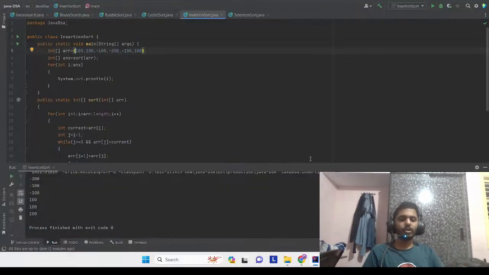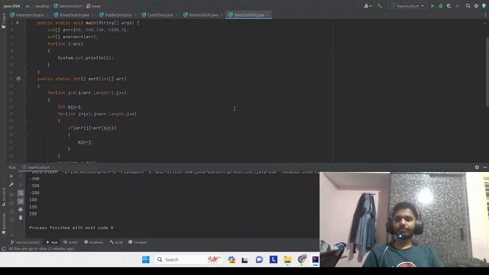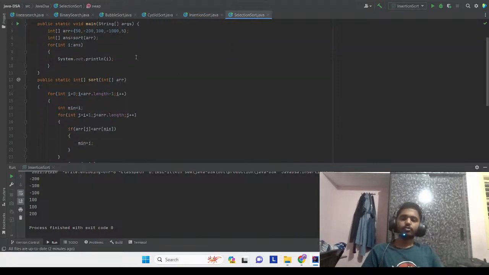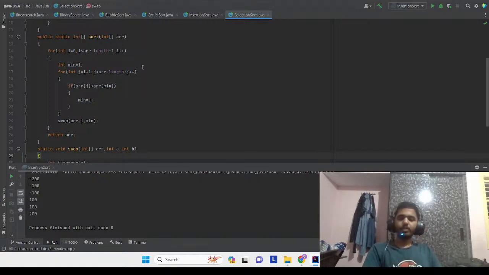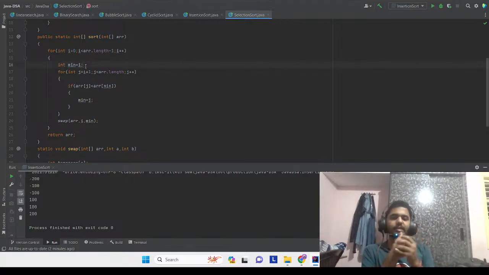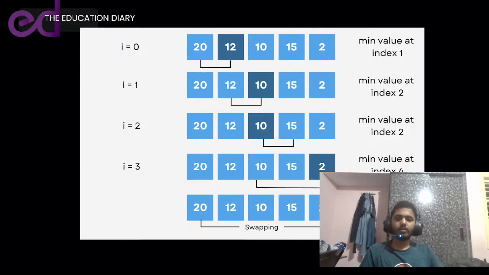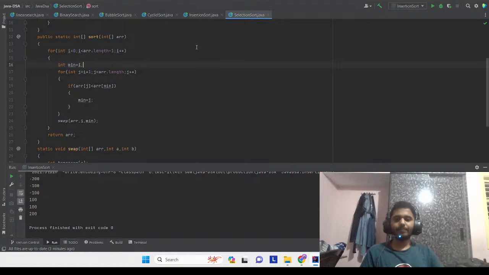So let's see how you can code your selection sort. So we have made a method of selection sort. We are going to put a for loop over here, and we are going to iterate through the length of the array. And we are going to just assume that the first index is currently the minimum value, the lowest value that we got. So we took the 20 and we assumed that this is the smallest value possible in the array. So for that, we are going to take minimum as i.